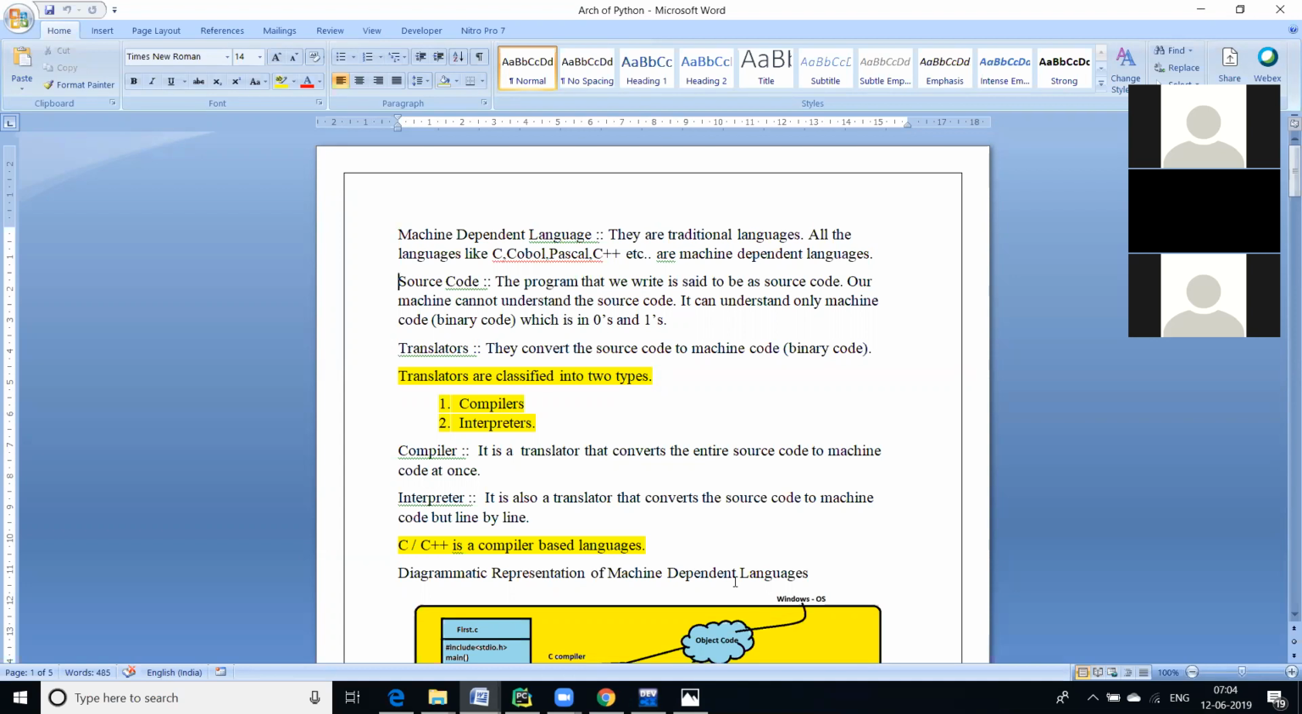But you need to get the basic difference between compiler and interpreter. There are two different types of translators. One is compiler, the second one is interpreter. Compiler is a translator that converts the entire source code at one go into machine code. So that's what compiler does. Now, the interpreter also translates, that is, it also converts the source code to machine code, but it just does it line by line. That is the big difference between compiler and interpreter.